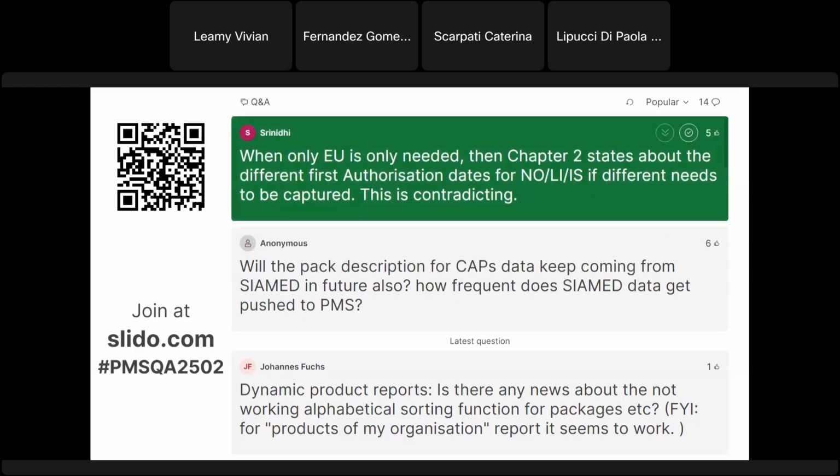Next question. When only EU is needed, then Chapter 2 states about the different first authorization dates for NO, LI, IS, if different needs to be captured. This is contradicting. But then we will review Chapter 2 and we will amend it if needed.